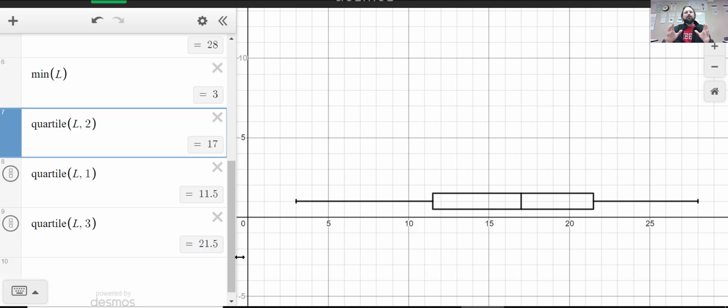The program will do the work for you. So let it do it for you. Plug in the data, let the calculator do it.